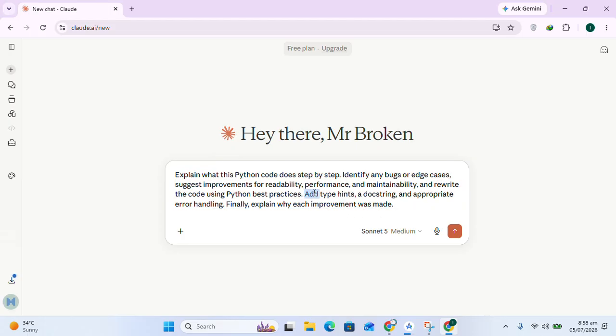And then you have to enter type hints, docstrings, and appropriate error handling. Finally, explain why each improvement was made. So once you have entered this line, Claude AI will tell you the improvements it made and why it did this. Once you've entered this, you just have to add your code.